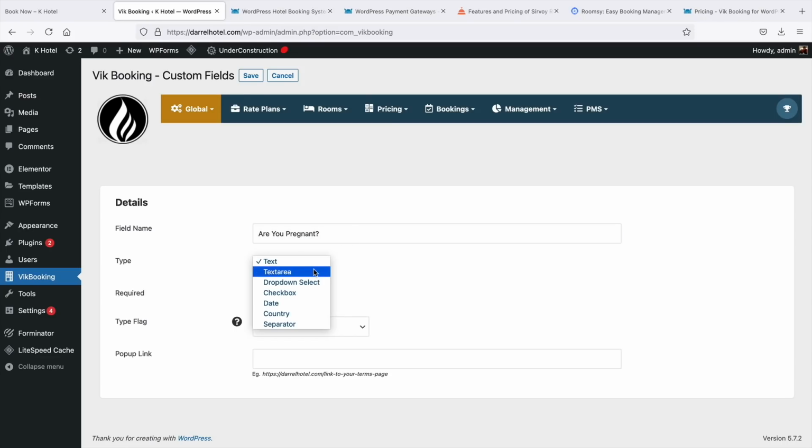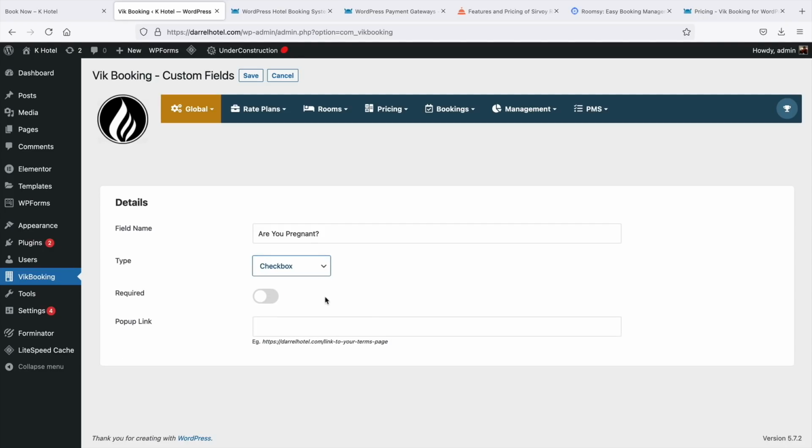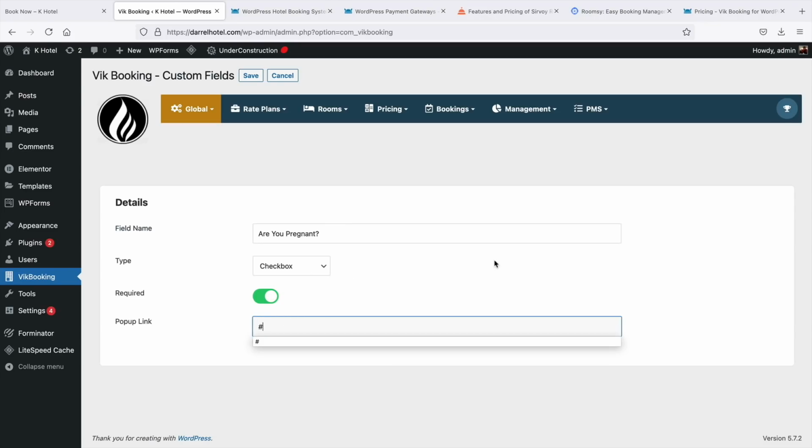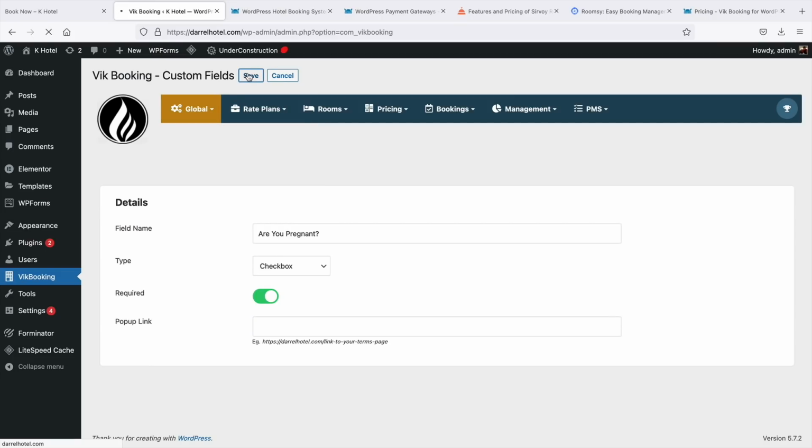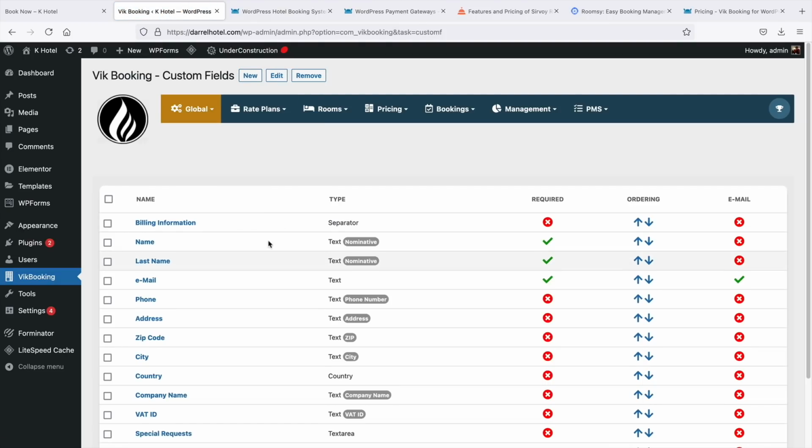And we have a text box, we have a checkbox, or whatever it is that you want to have to enter in their details. So like a checkbox, and we can make this required. And then you can also add a specific link to a page or something like that if there are some specific terms for people who are pregnant that are booking your hotel. So I'm not really sure, I'm just showing you guys how to use this. I know there are various reasons for custom fields, but I think this is also a good example of asking women if they're pregnant, because you might need to accommodate that for your hotel. So that's an example of the custom fields options in the Pro version.